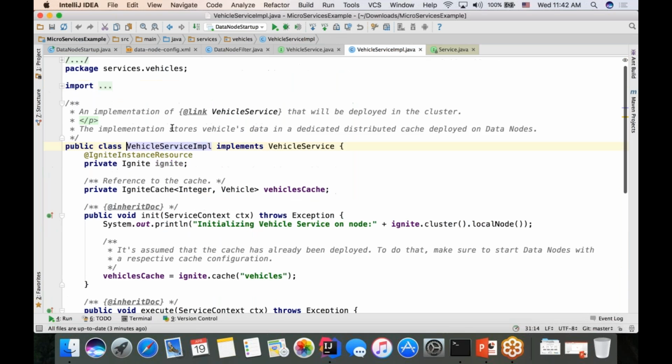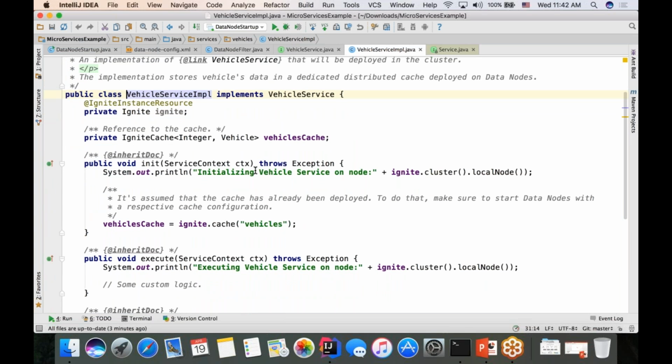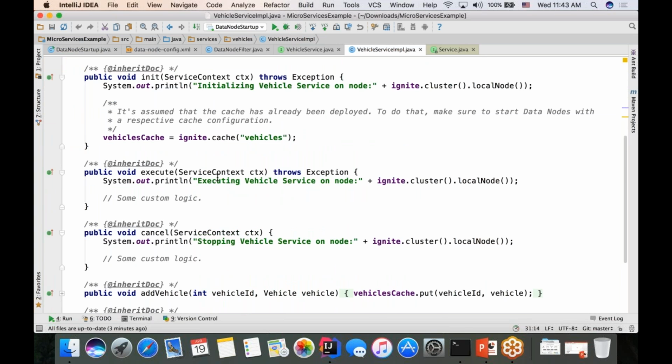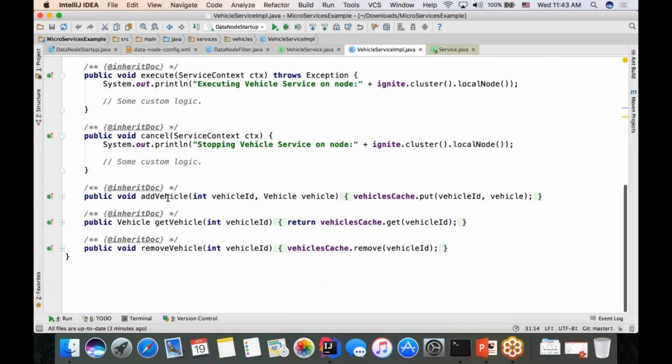If you take a look at the implementation of this service, basically at the init phase we just say that the service was initialized, and now it's being executed. As for the service-specific methods, we can see that this service is presently just a wrapper on top of our vehicles cache. Every operation like add vehicle or get vehicle will be forwarded to the respective vehicles cache call, like put or get.